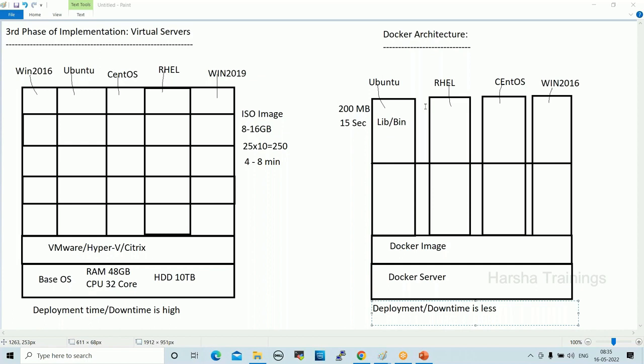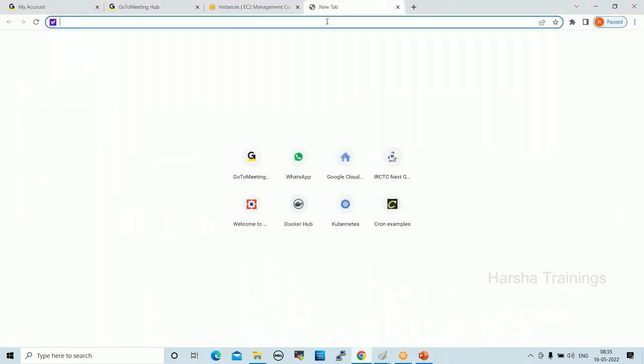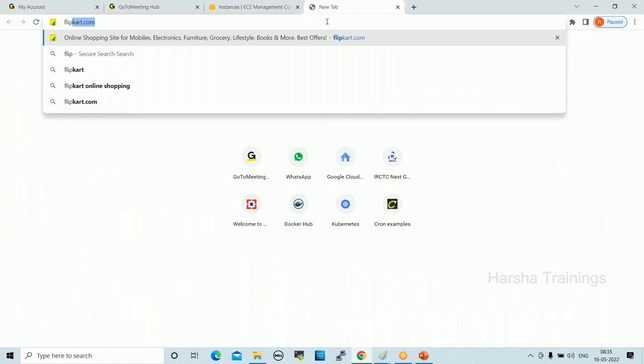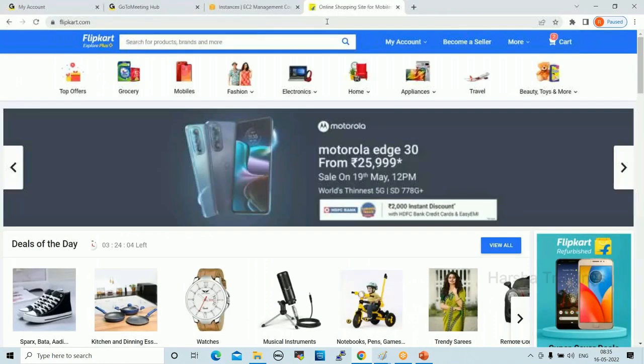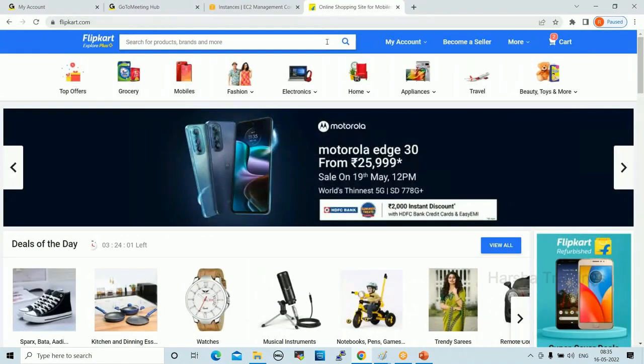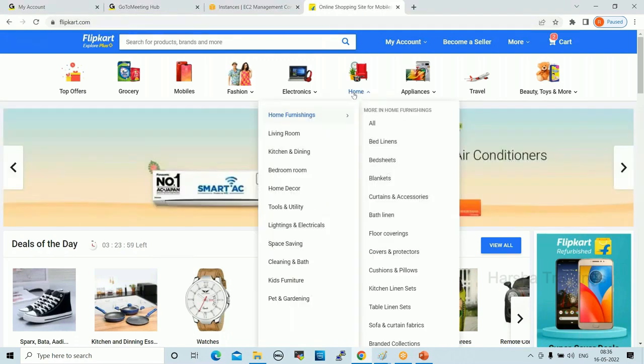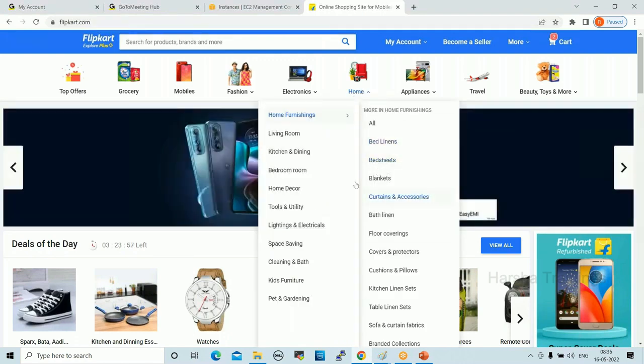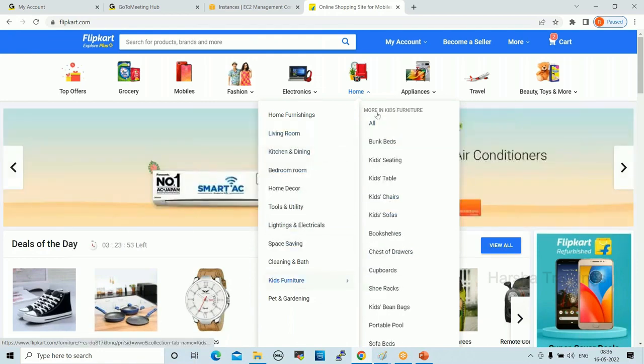In Docker we use microservices. What is a microservice? We'll try to understand. For example, Flipkart.com. In Flipkart.com, if you click on home and click on any product here, these are all microservices.